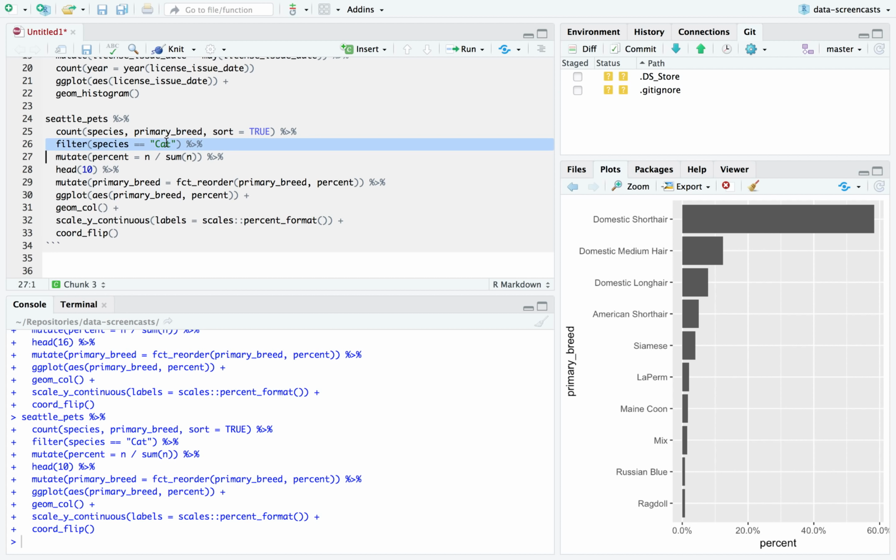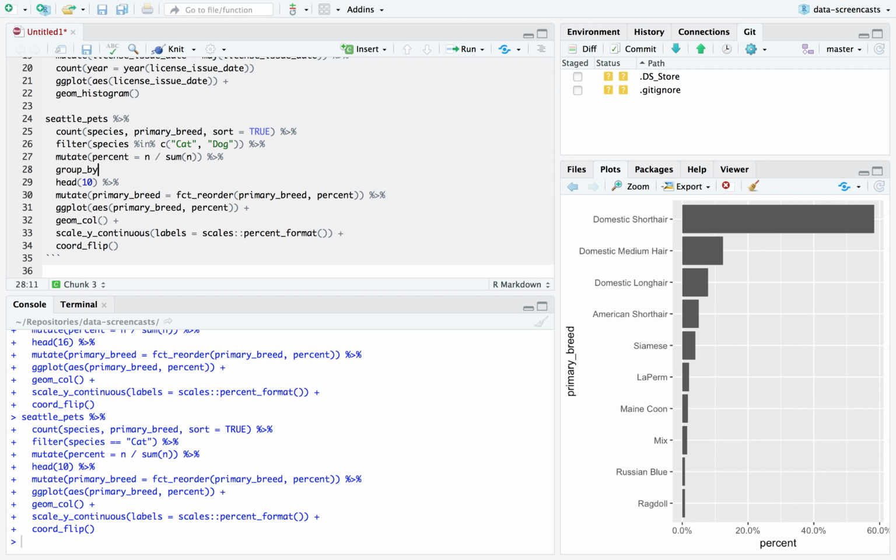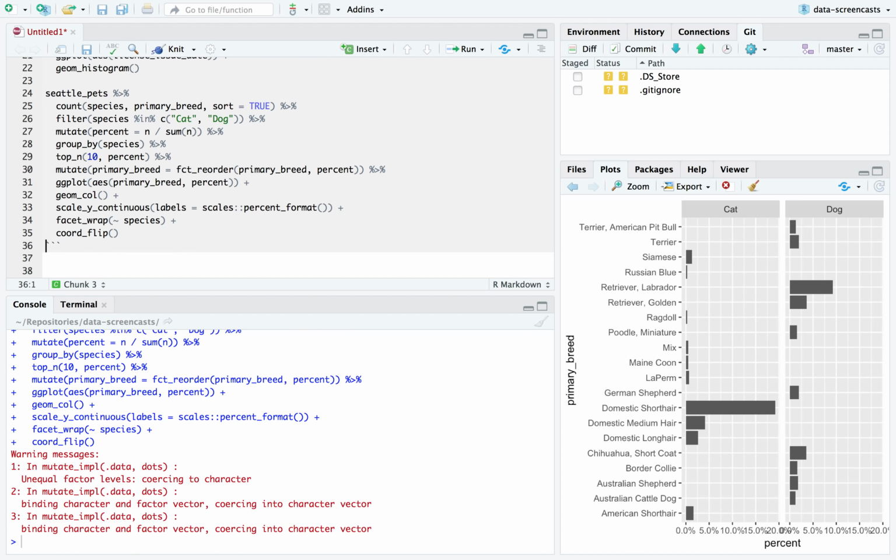Now that I've looked at cats, I probably want to look at both cats and dogs. I don't think I'm going to bother looking at species of pigs and goats, but that means I probably need to do a group by species, a top n 10 by percent. Well, there's no overlap between dogs and cat species, so this won't be an issue. I can facet by species. Let's find out what this looks like.